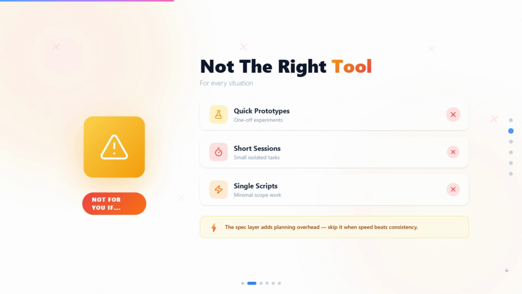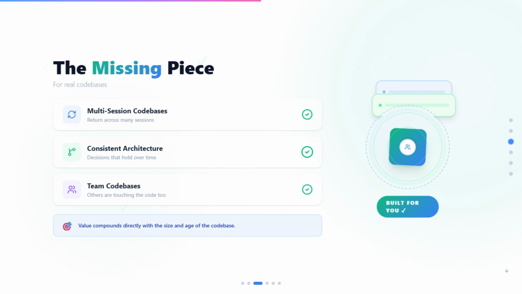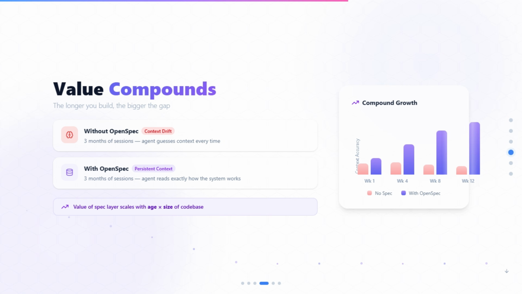But if you're working on a real code base, something you return to across multiple sessions, something with architecture decisions that need to stay consistent over time, something that other people are also touching, OpenSpec is the missing piece. The value of the spec layer compounds directly with the size and age of the codebase. A project with 3 months of sessions behind it and no persistent spec is a project where every new session starts with the agent guessing a context it does not have. A project with an OpenSpec library is a project where every new session starts with the agent reading exactly how the system works and what it is supposed to build next.